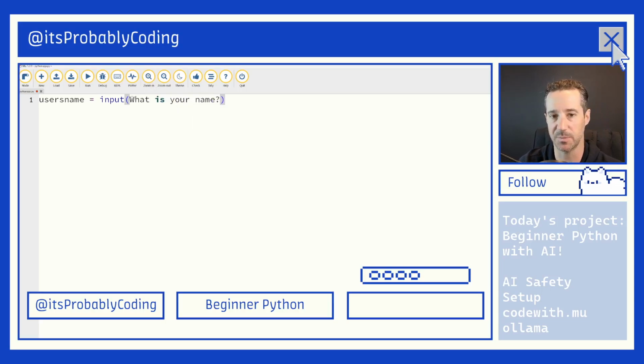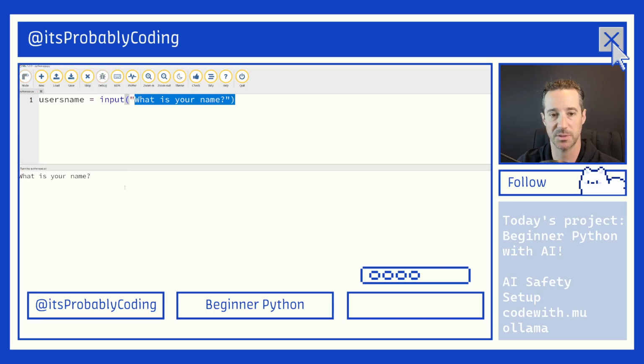Now that's not going to work because I have to put that in quotes, like a magazine snippet. So I'm going to click run. It's going to say, what is your name? And look at that, the cursor's flashing. It's waiting for my name. Lou. And I press enter and nothing happens.